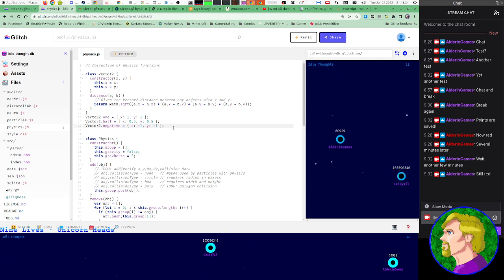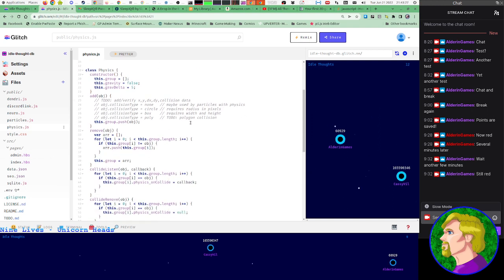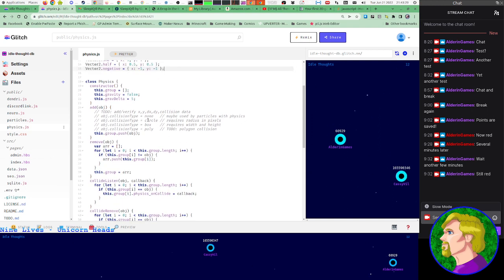So, yeah, I'm overthinking things. But I do need collision type because I need collisions. And the only one I'm immediately going to implement is circle because it makes sense. And of course, none, just in case. Box would be easy for most things, and poly would be hard. So poly's kind of a to-do.